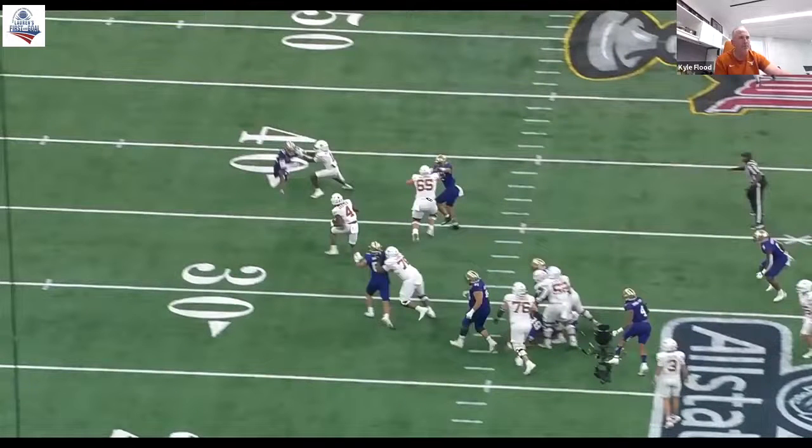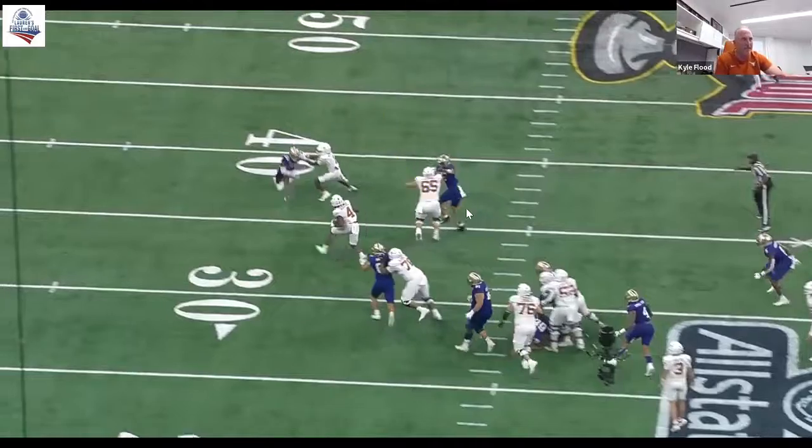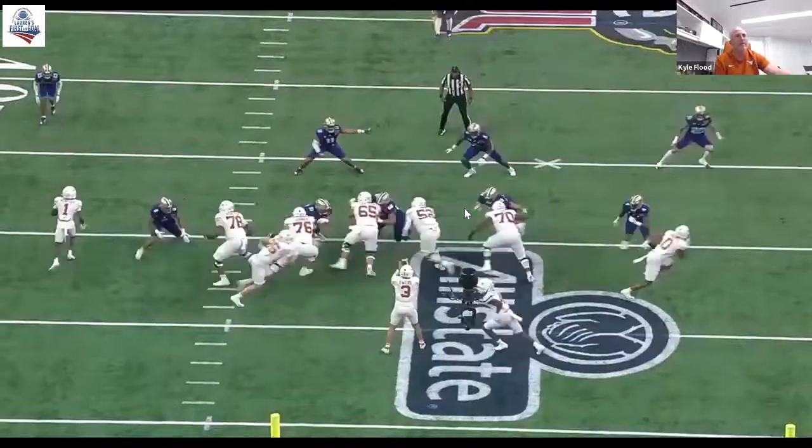Now here we've got to finish. This is why we're doing that fit and reach drill right now. We've got to finish this way. Finish that block. We got a great run here, but it should be even better.